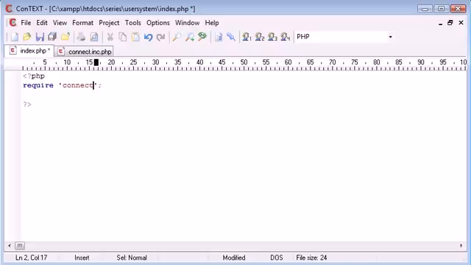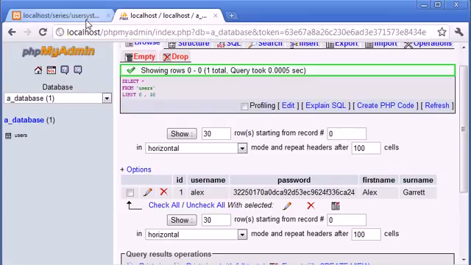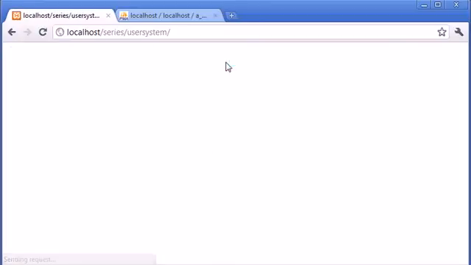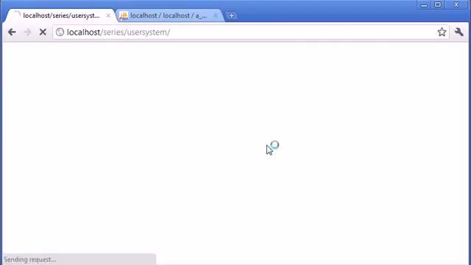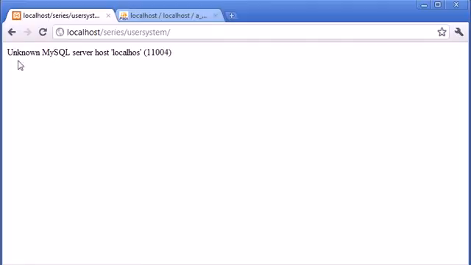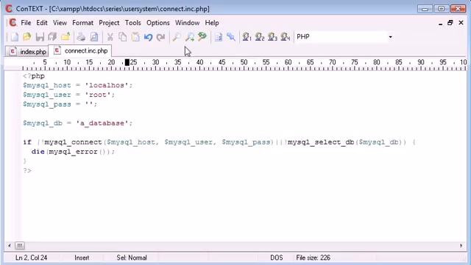So connect.inc.php. Let's come on to our browser and refresh the page. Okay, you can see that nothing's come up, so hopefully we haven't returned an error. But now let's force an error. So I'm going to put local host instead of localhost. Let's refresh, and you can see unknown MySQL server host. So we've retrieved an error.